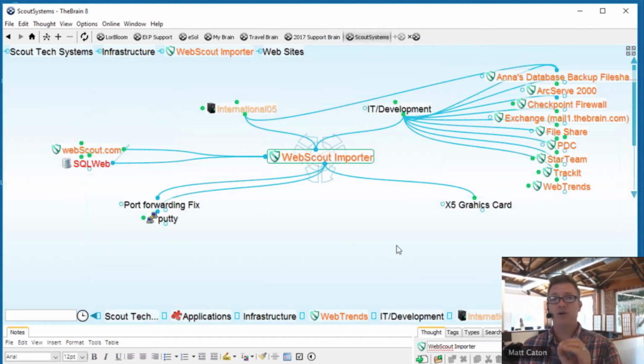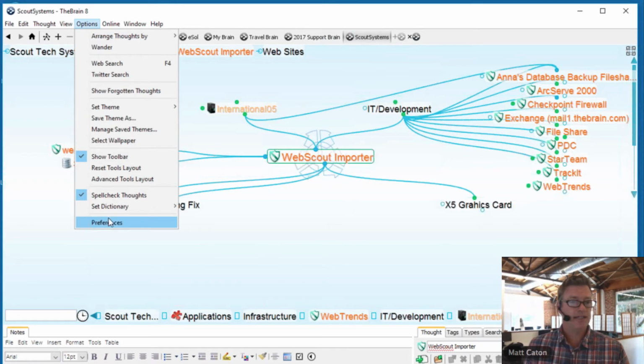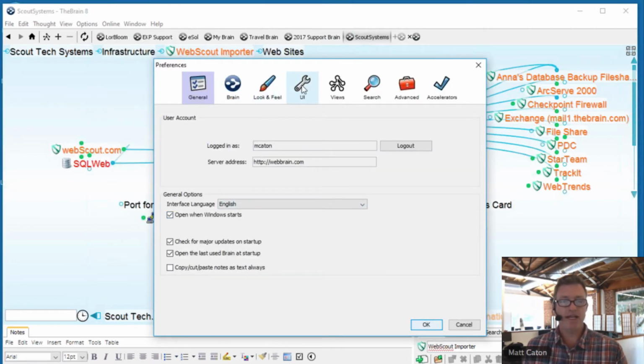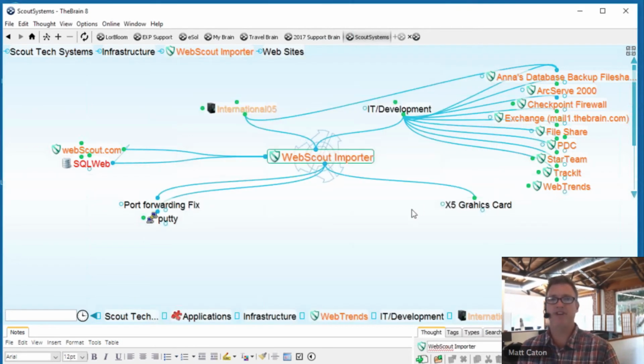You can also change your default. When Shelley did a drag and drop, it created a shortcut. That's the default in the brain. But if you always want to move content into the brain, you're committed to keeping your information in the brain, you can actually change your default. And on a Windows machine, I go up to Options, down into Preferences, and on my UI tab, there's an option for drag and drop files. Instead of linking them directly into the brain, I can move them directly into the brain. So you can really customize the brain to fit your environment, and so it behaves the way you want it to. So that's one option that you can play with.